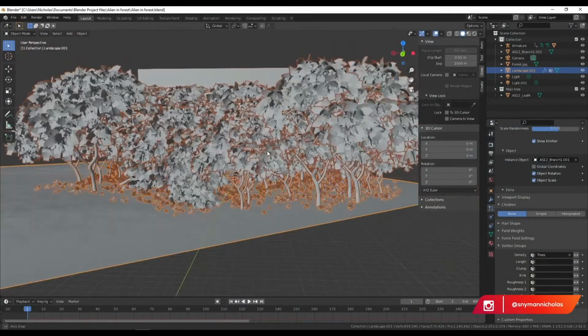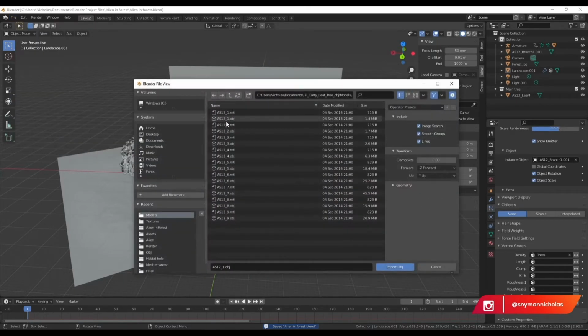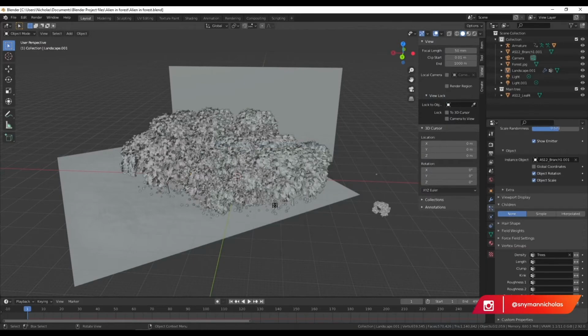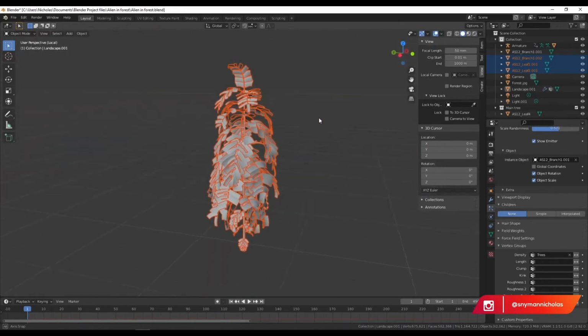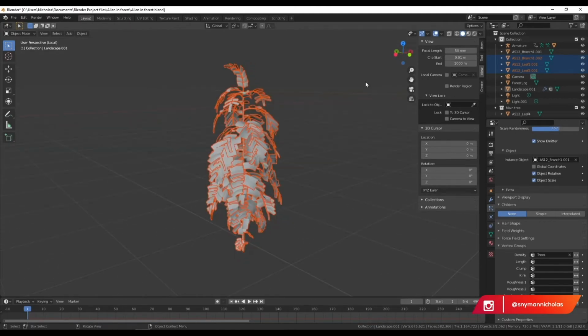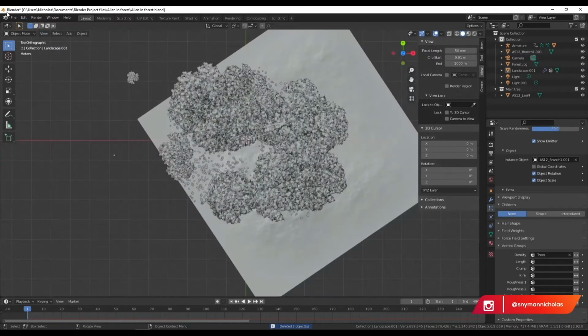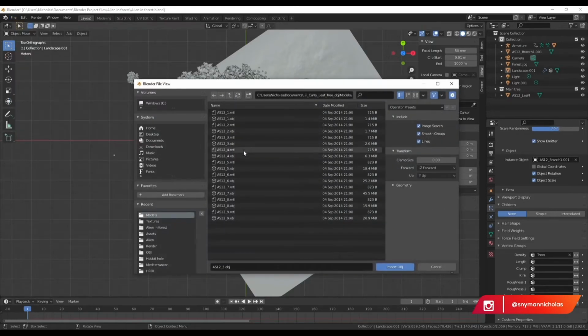And then, like I said, I'm gonna add another tree here. So file, import, let's actually just click on save. Remember to save your files, guys. Import obj. Let's go to number 3. I have no idea what kind of plant this is. Let's have a look. And that's just another tall fern. Which is cool. We can actually, let's look around for something else. So that was number 3. OBJ number 4.